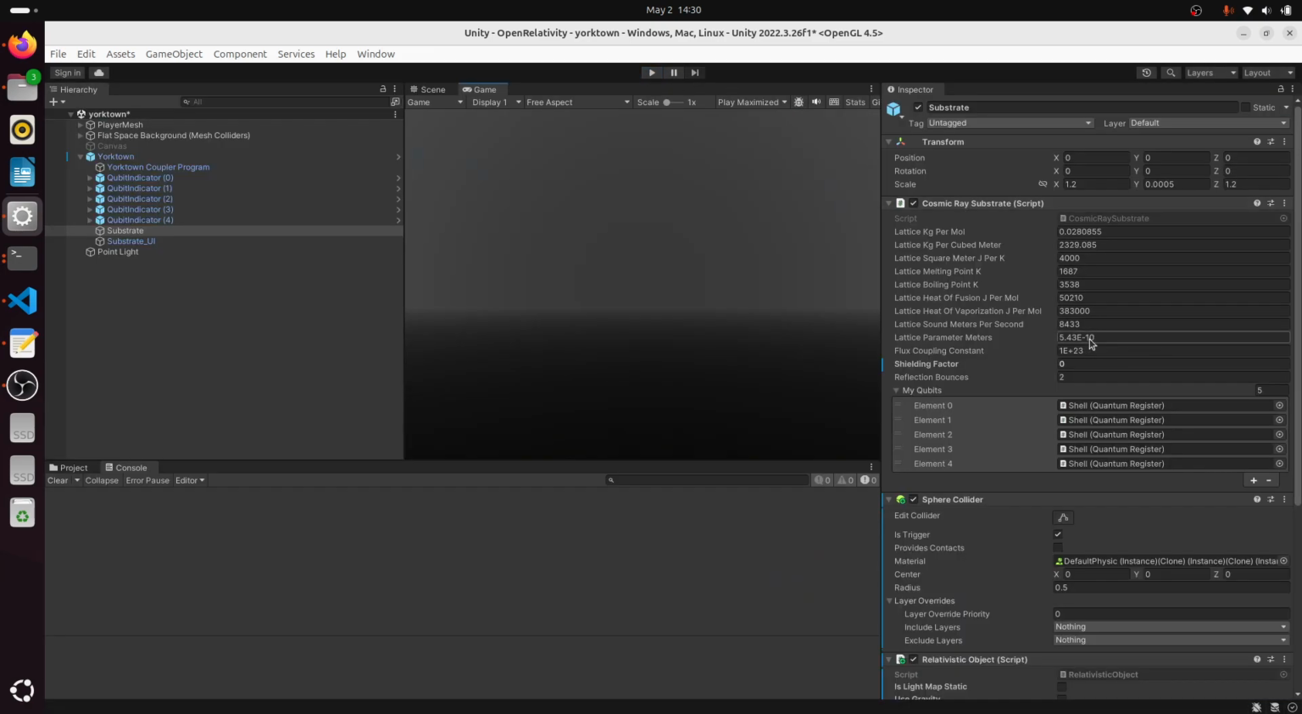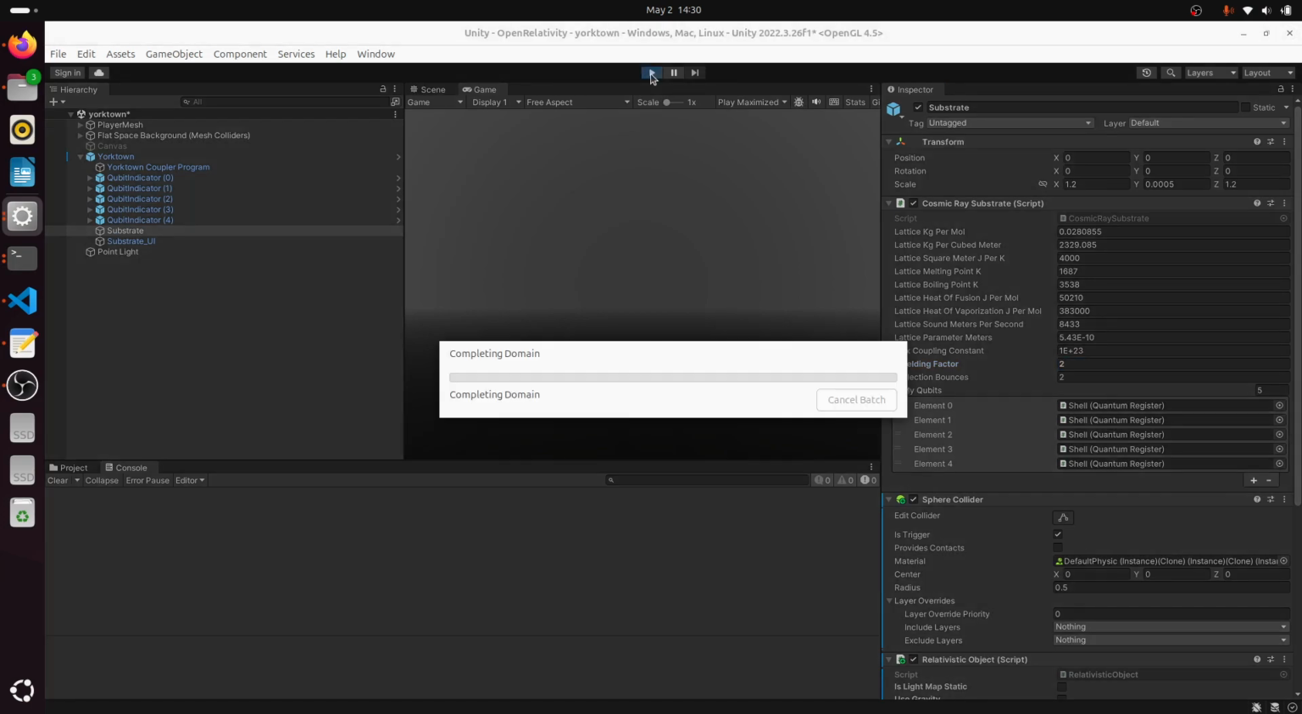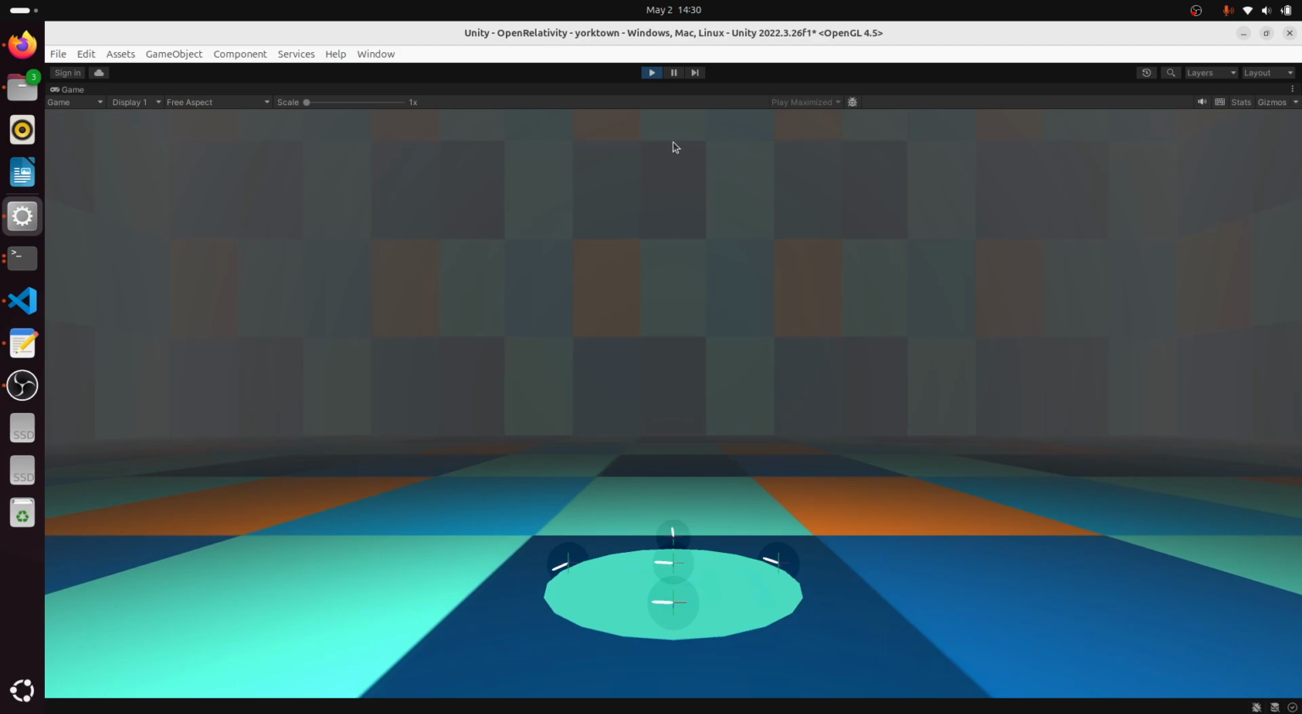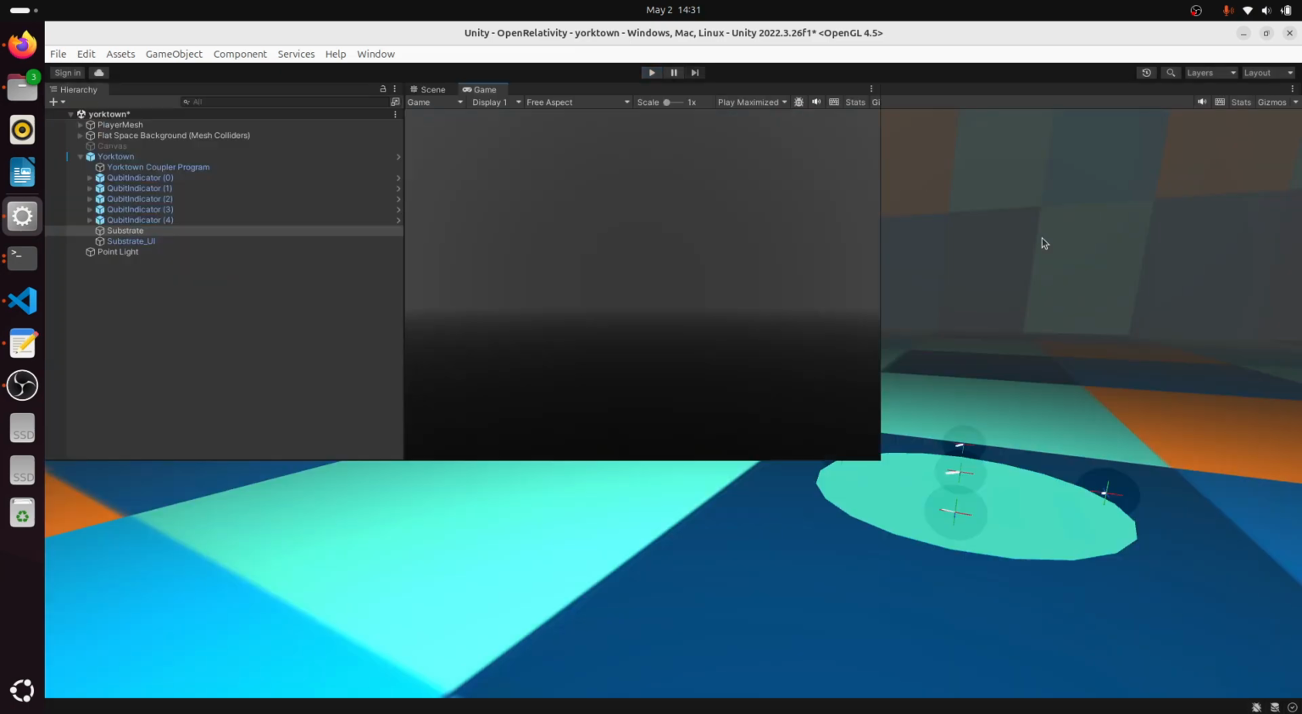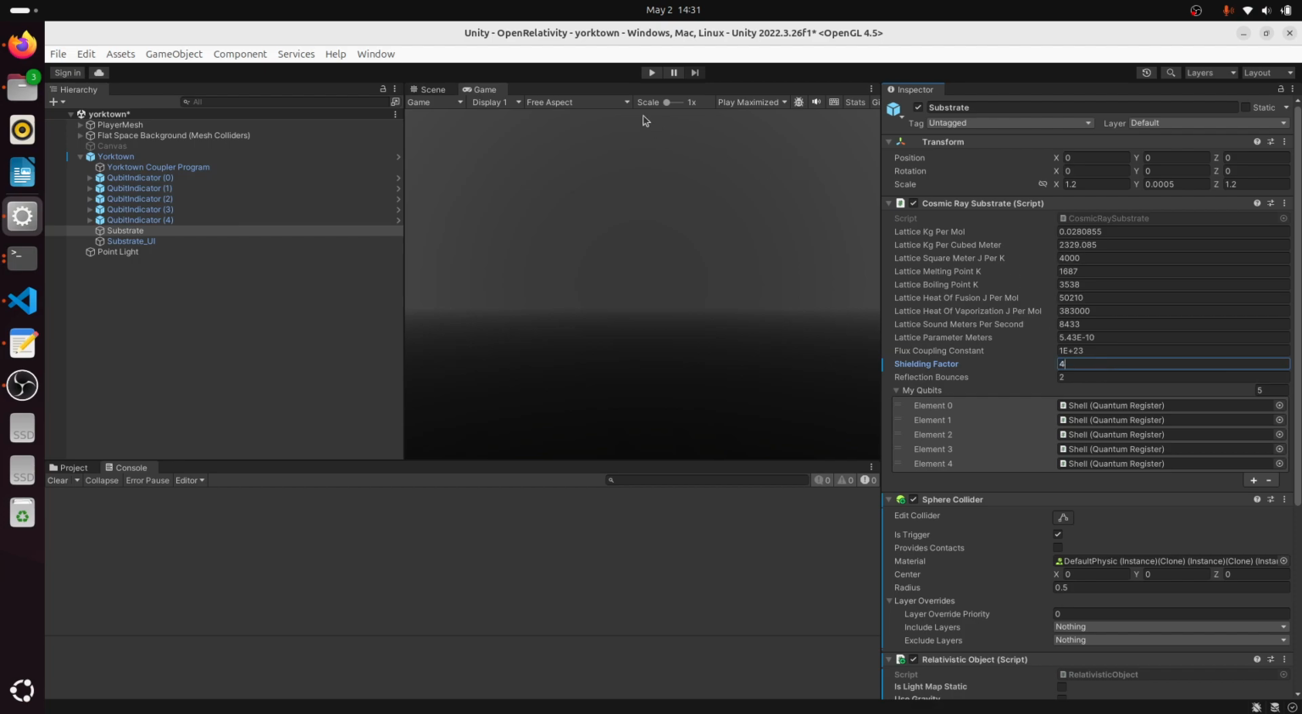But if we change the shielding factor to 2, which is the equivalent of blocking 3/4 of cosmic rays incident upon the substrate, then when we come back in here, you can see it's, I mean, it might be difficult to tell. You might have to look at it several times, but it's a little more coherent at this point. Maybe we can turn it up to 4 just to be sure.